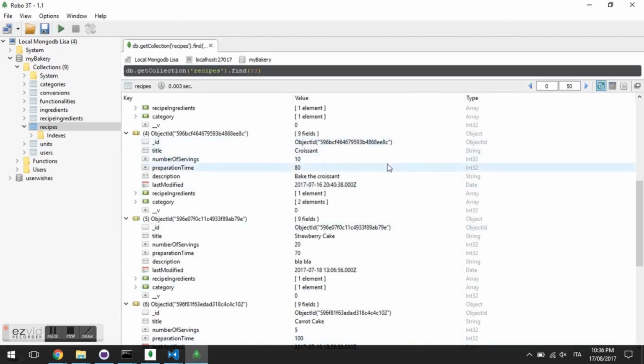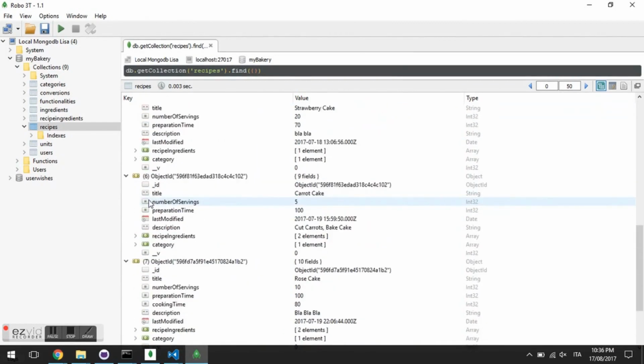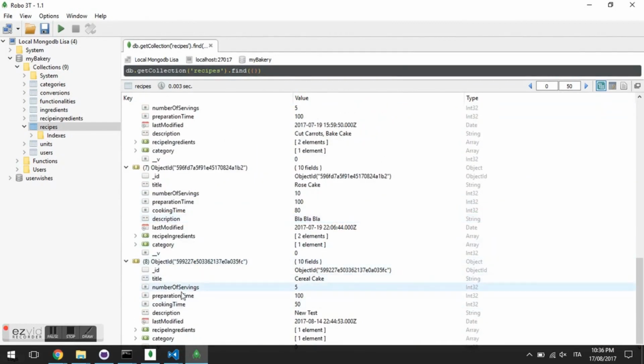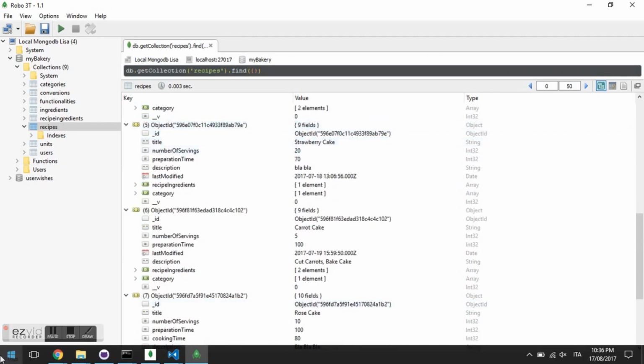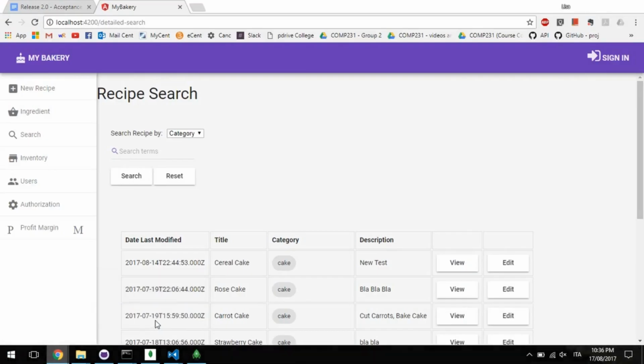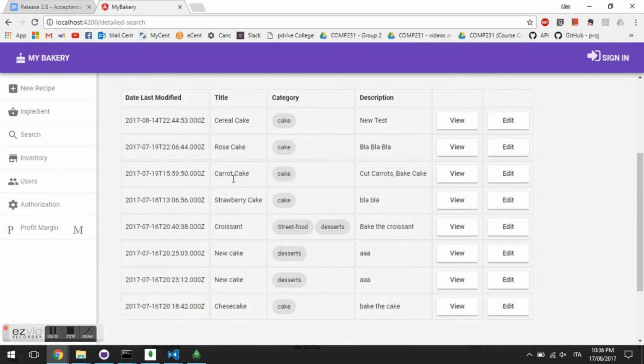Let's check first the content of the database to see that all the recipes will be listed. So here in the collection of the recipes, we have 8 recipes, which are cereal cake, rose cake, carrot cake, strawberry cake, etc. And here we can see that they are all listed here.